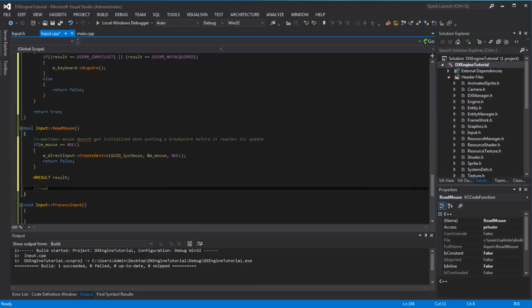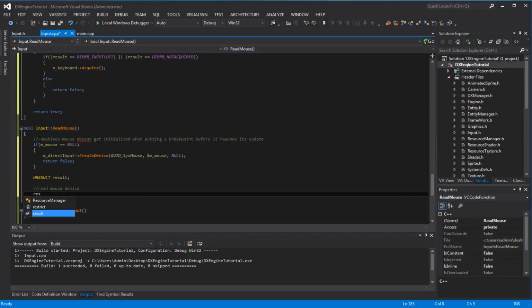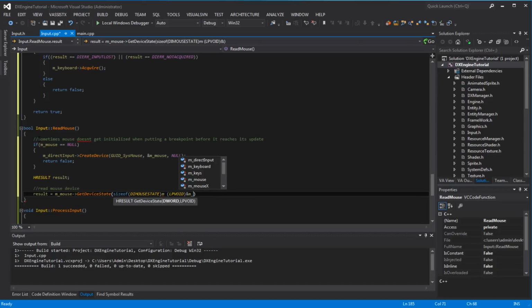So after that, you want to say h results. Now we're gonna read a mouse state device. Say results equals m mouse get device state, size of di mouse state, pass an LP void, and you want to say mouse state. That should have been a comma. Okay, anyway.